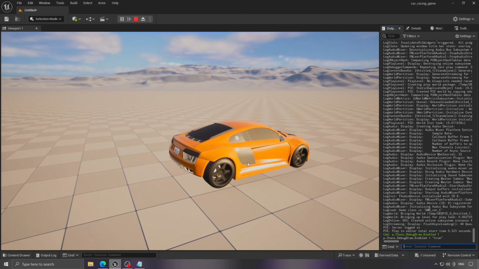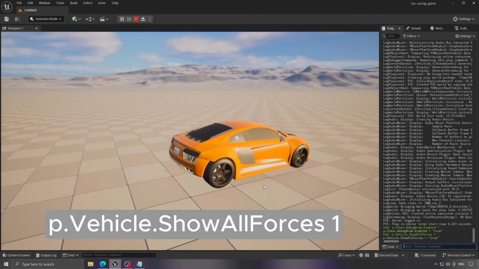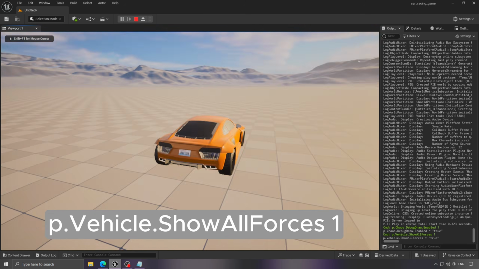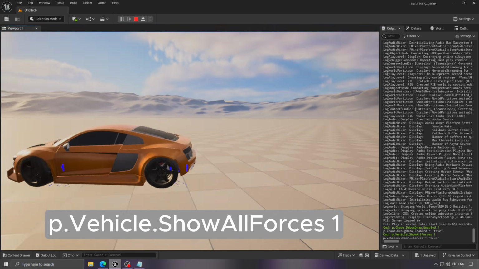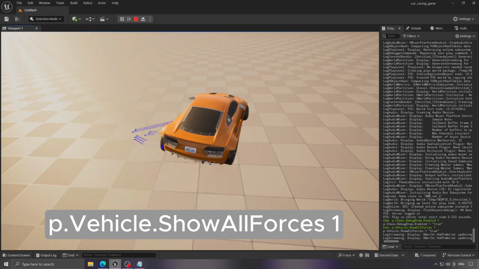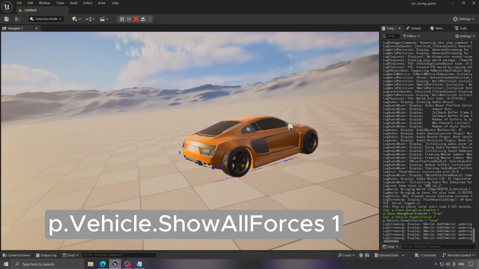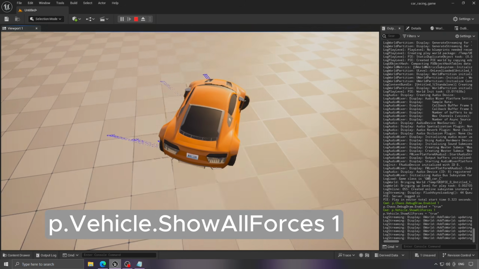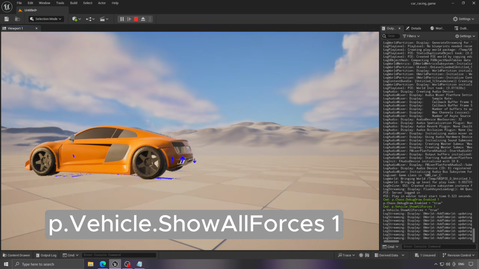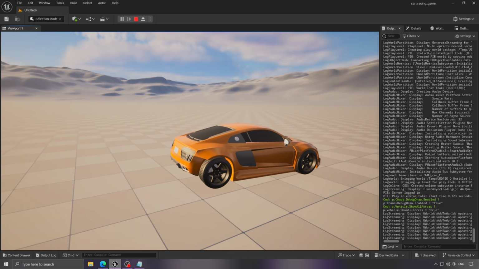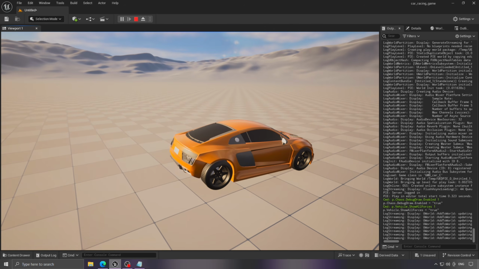Activating it won't show anything by itself. It simply toggles whether all the vehicle debug visuals can be displayed or not. After enabling it, try this command. p.Vehicle.ShowAllForces 1. Now you'll see lines representing the forces acting on the vehicle, like propulsion, friction, and braking forces. It's a perfect way to understand how the car behaves during acceleration or when taking turns.